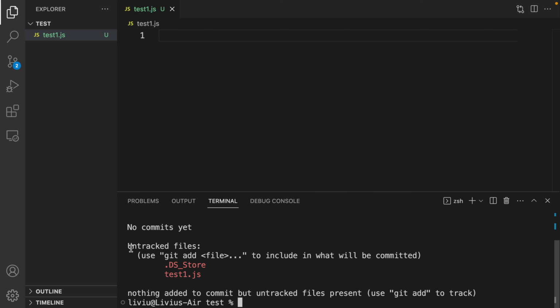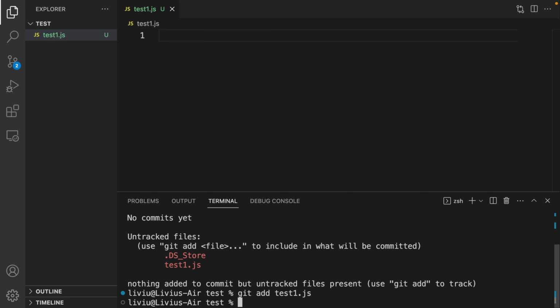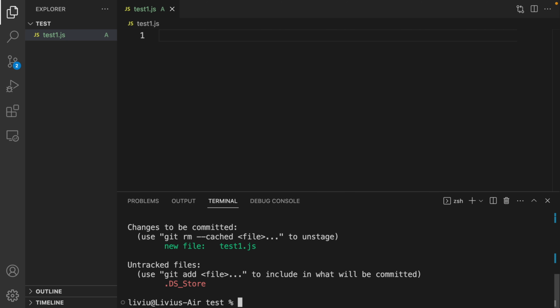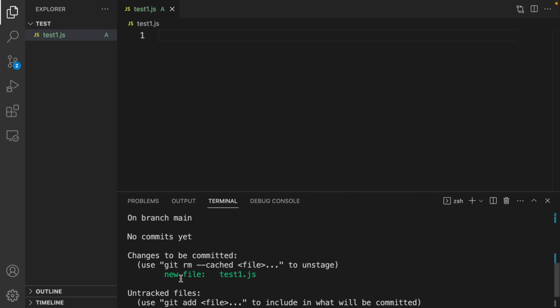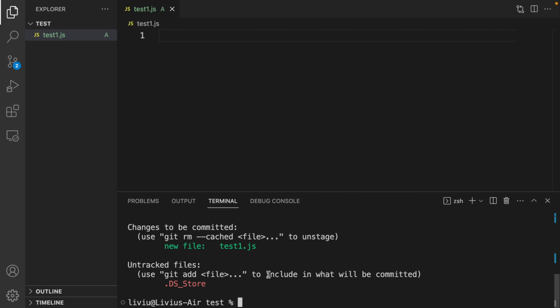Now you can observe that these files are untracked, meaning Git knows about them, but they are not marked as files that need to be saved. And in order to mark them for that, we need to add them by using git add and the name of the file, in this case, test1.js. Now, if we run git status again, you will see changes to be committed, new file, test1.js.